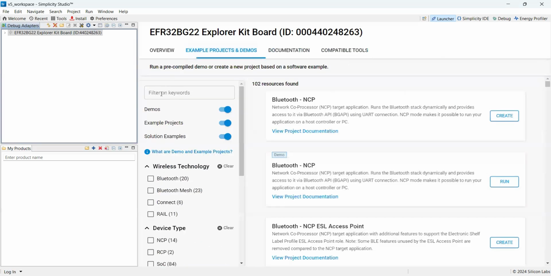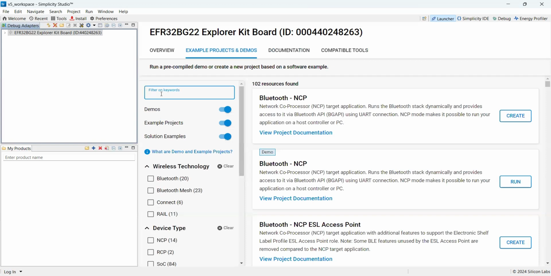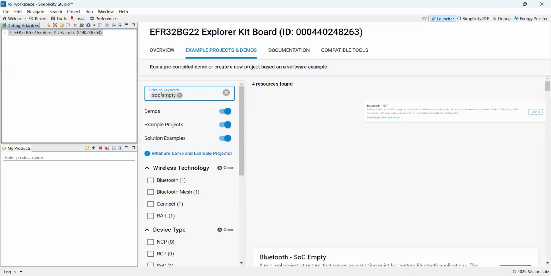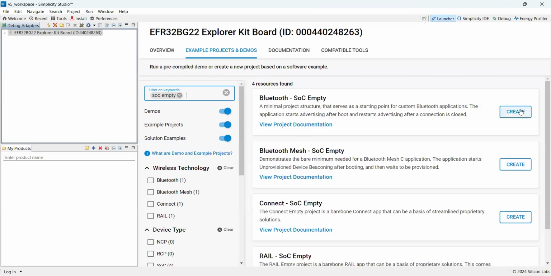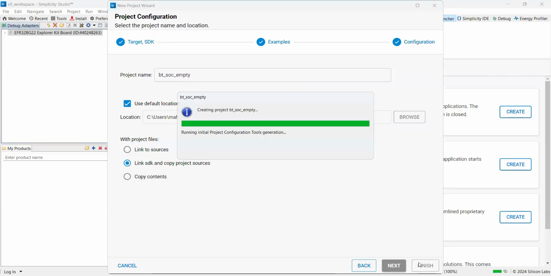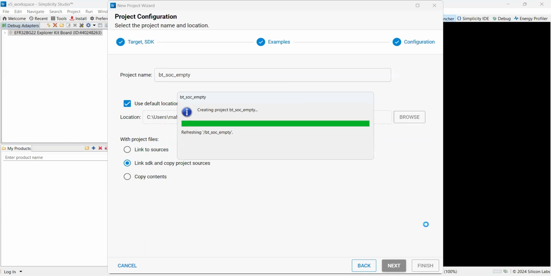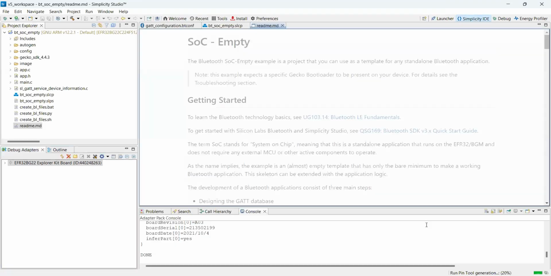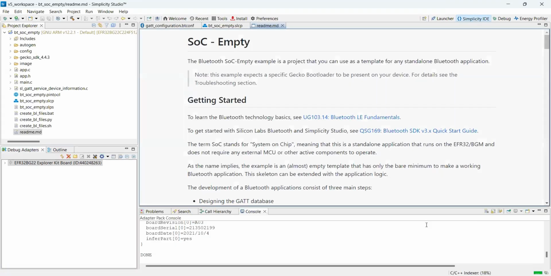Here, since we are going to implement a SoC Empty project, I'll create this project. Just finish. After clicking on finish, the project will be configured. It is in process. Once you finish the project creation, the Simplicity IDE perspective opens.